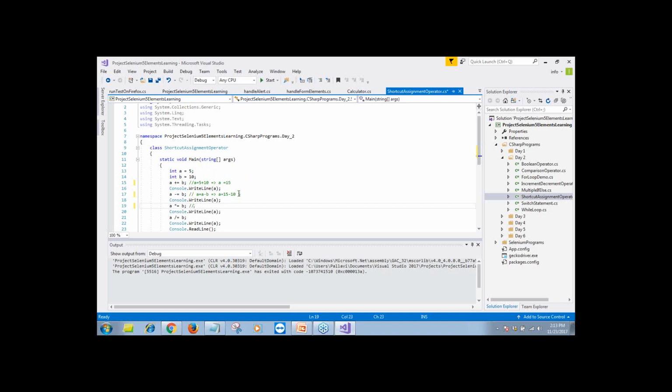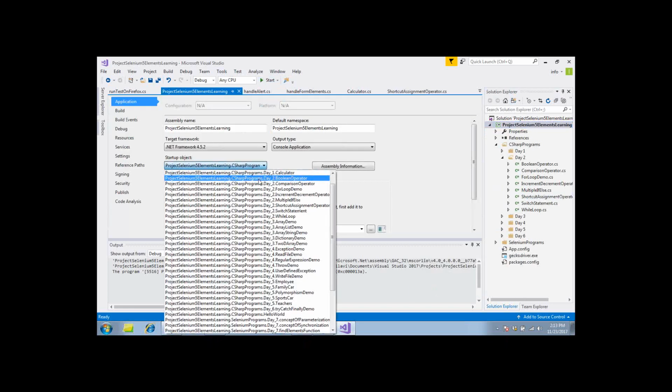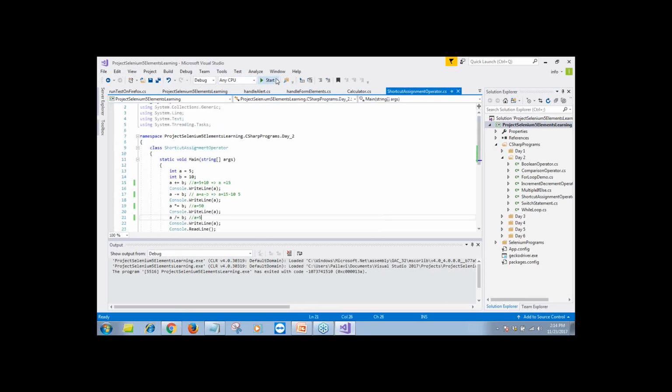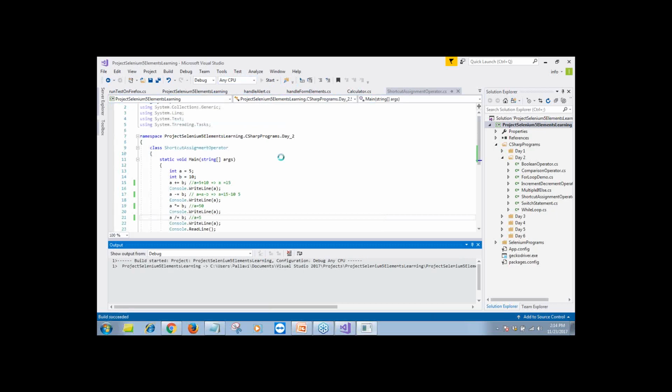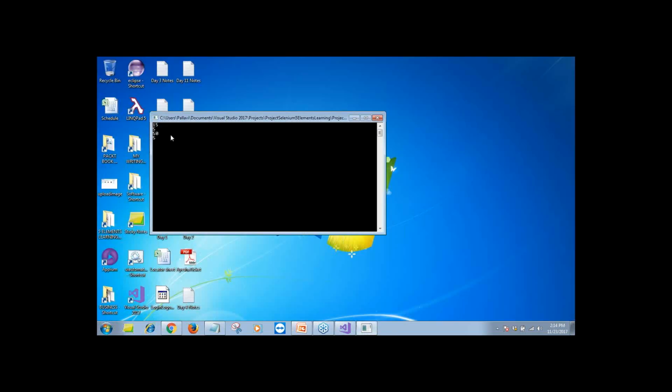Now in here, what is the value of A? The value of A is 5. So here A would become 50. And here the value of A now is 50, so A would become 5 again. So this is the output which we should receive when we run this program, which works with the shortcut assignment operator. So these are the values as we discussed, printed.